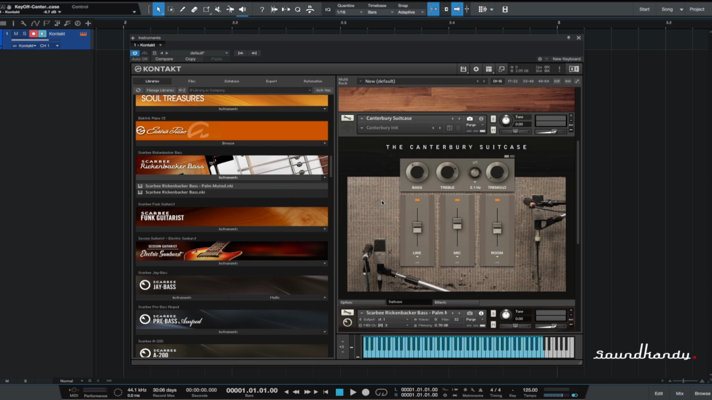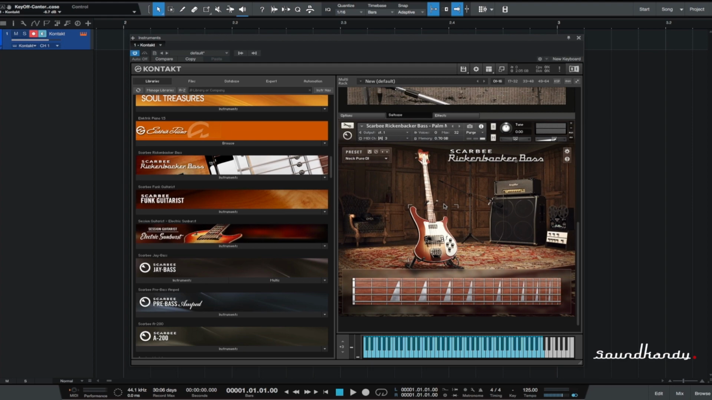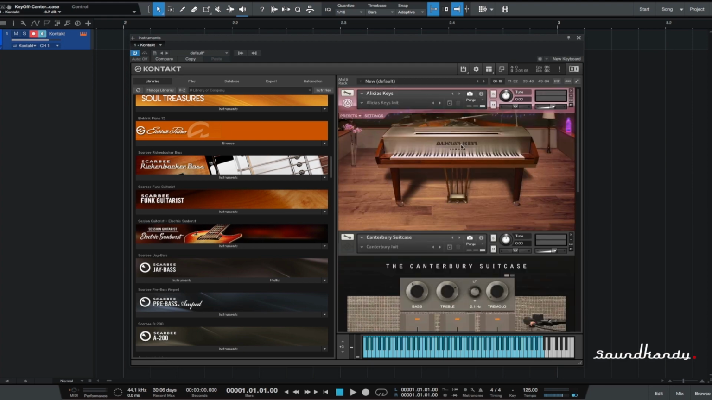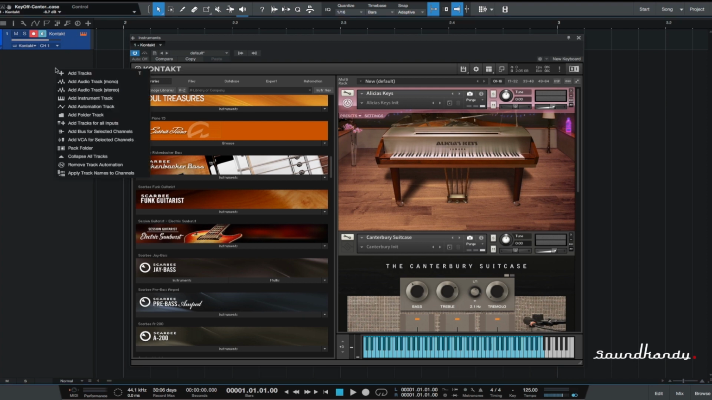Okay, so they are all loaded in. So we have three instruments loaded in. We have the Scarbee Bass, and we have the Canterbury Suitcase, and we have Alicia Keys, and they are all currently in this one tiny little holder. Let's now go and create a couple more instances of the Kontakt instrument. So not the actual plugin itself, just the instrument.